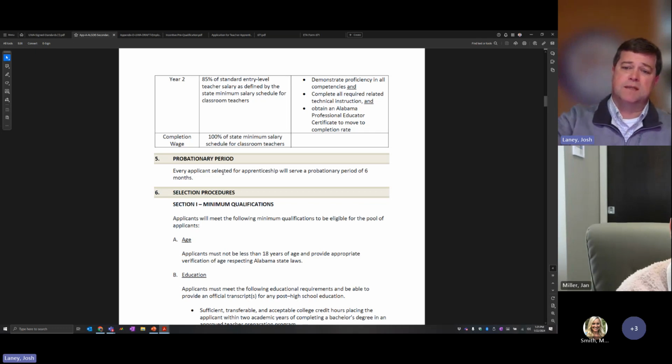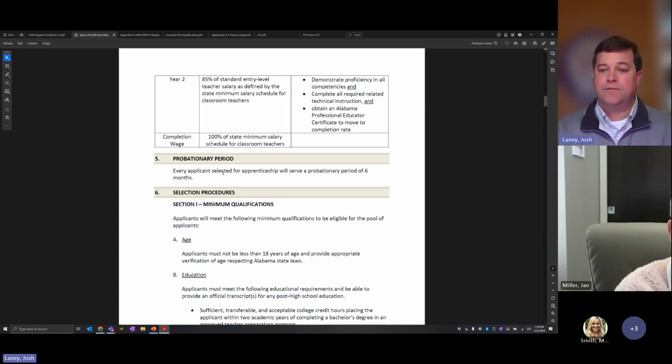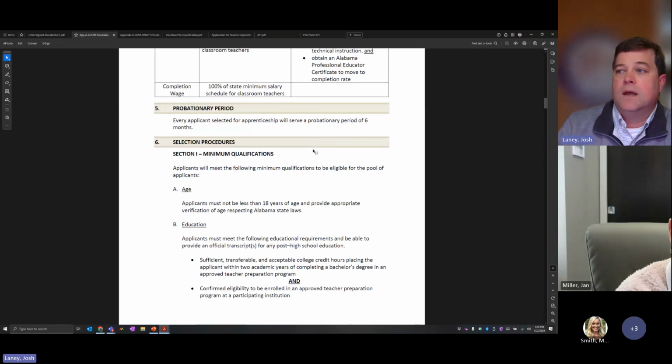Within that first 6 months, they can be removed from the teacher apprenticeship program, and it doesn't count against UWA's completion rate for apprentices. Now, my office doesn't have a minimum that they have to hit, but we do track completion rates. So this is just, if somebody tries it and it's not working out, they can come out in that early stage without it counting against their completion rate.